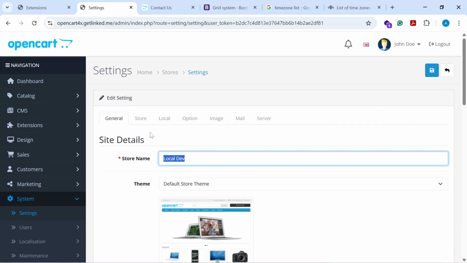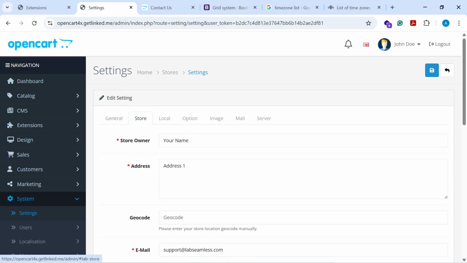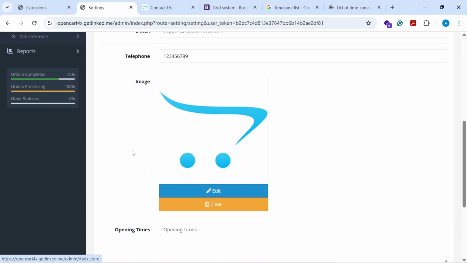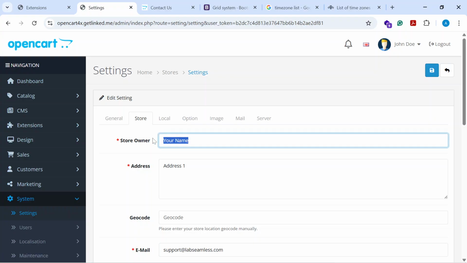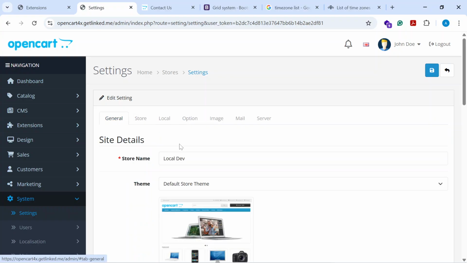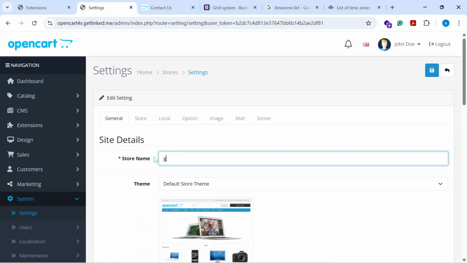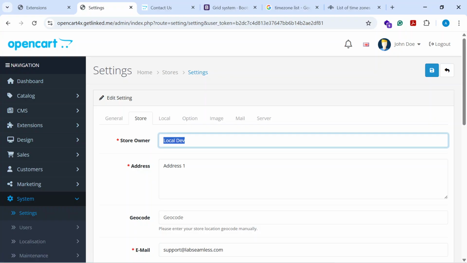The second instance is under the store section. So there's the store owner part where you could use your brand, or if you are a company and have a brand, like let's say Alphabet and Google, okay? So the store name will be called Google, and then the store owner will be Alphabet, okay? So that's how it works.